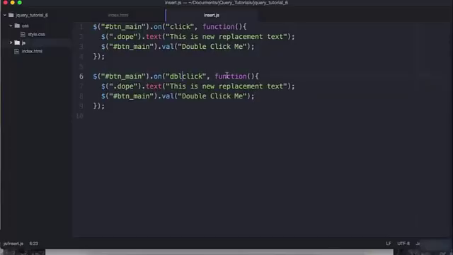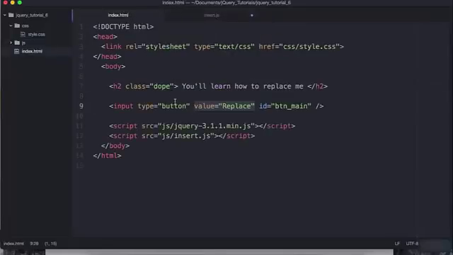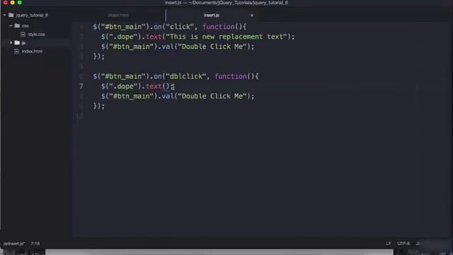When the user double clicks this button, we want something else to happen. Instead of this new replacement text, we're going to change that to the way it was. And what is that text? That is right here: "You'll learn how to replace me." So I'm just going to copy that and paste it inside of these quotes here. So now we're changing back the value if the user decides to double click. Okay.